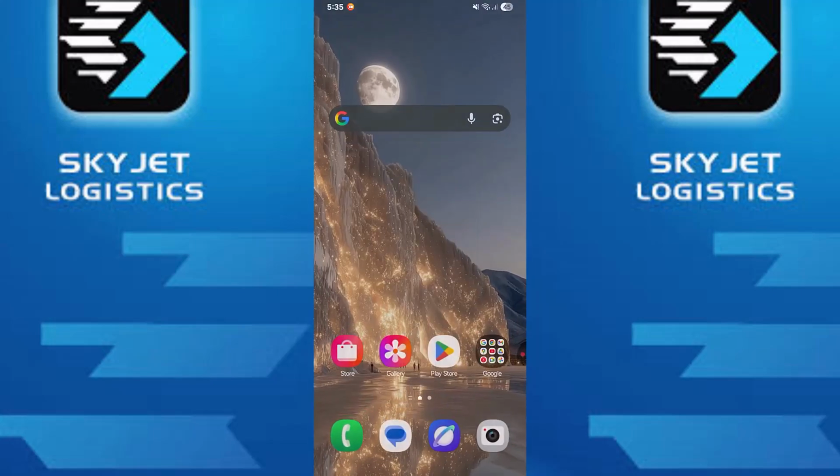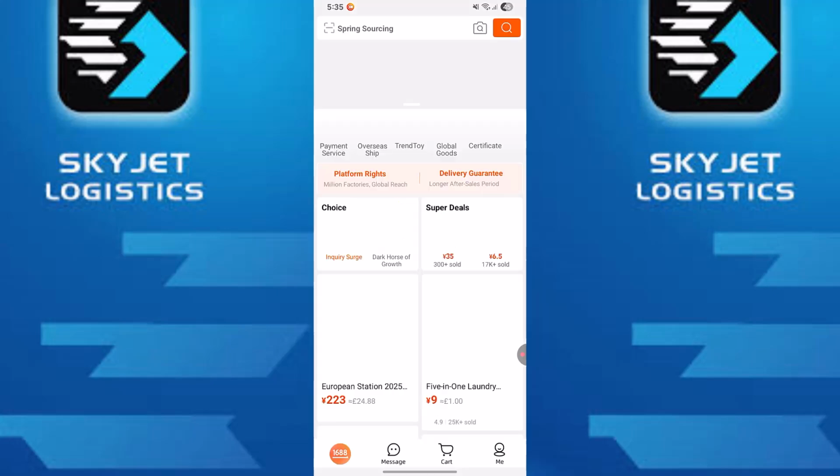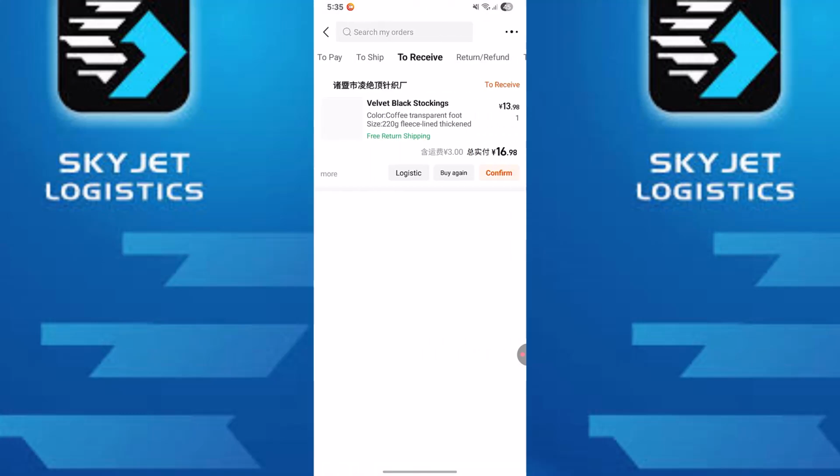So the last one is on 1688. Let me check 1688 too. So that's what I bought. It is not something that weighs much, guys, so that is why the kg is very, very cheap. So let's click on to receive. So this is the last thing.